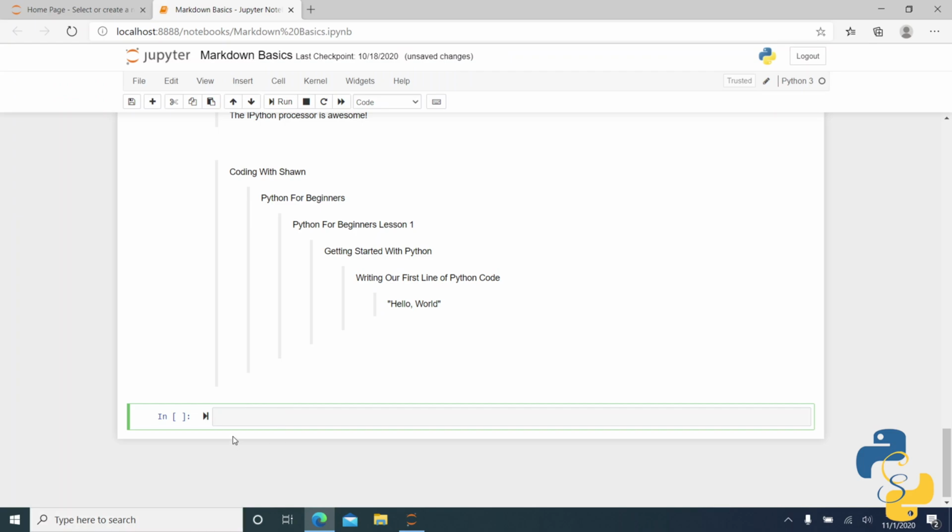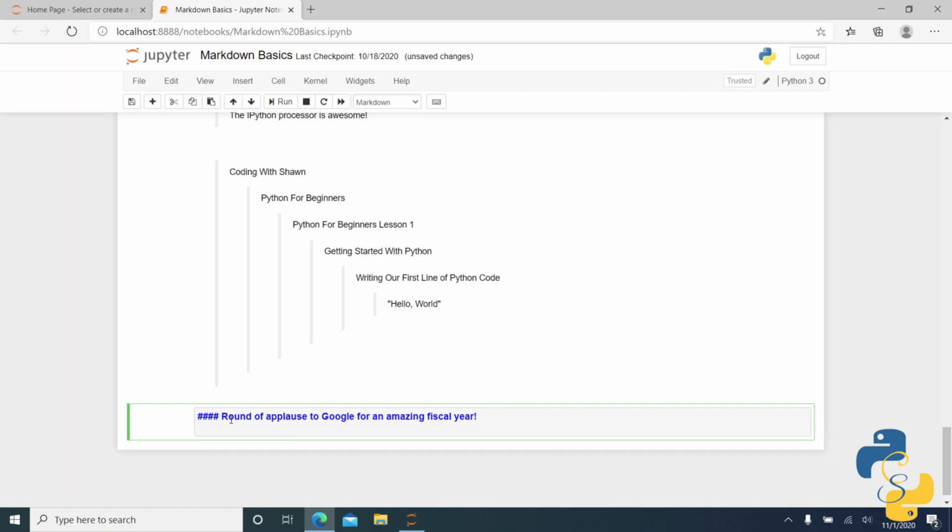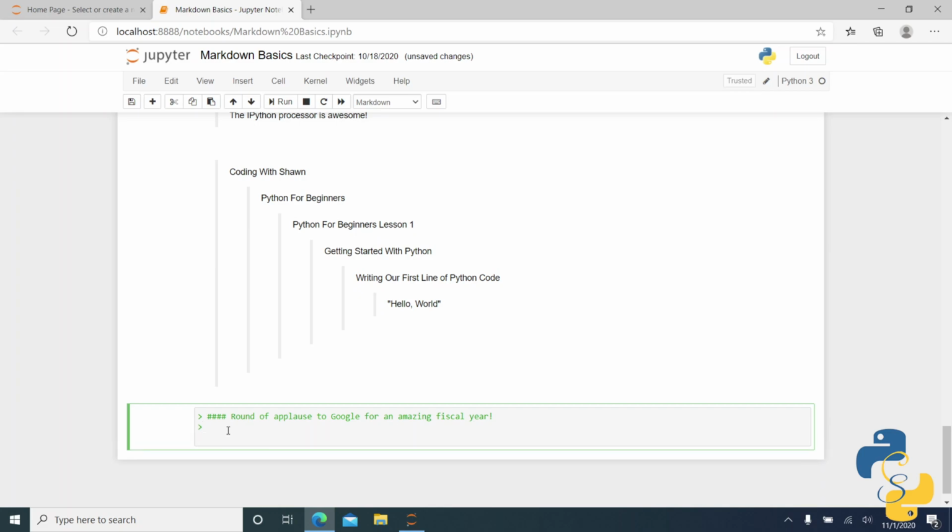So let's first change this to Markdown, and then let's put 4 hashes to signal heading 4, or of course a subheading, a sub-subheading more like it. Let's put round of applause to Google for an amazing fiscal year. And truly indeed, Google, congratulations to you, because you actually did have an amazing fiscal year last year, or rather last fiscal year. Remember, we always leave a block quote indicator there. We never put spaces, remember that.